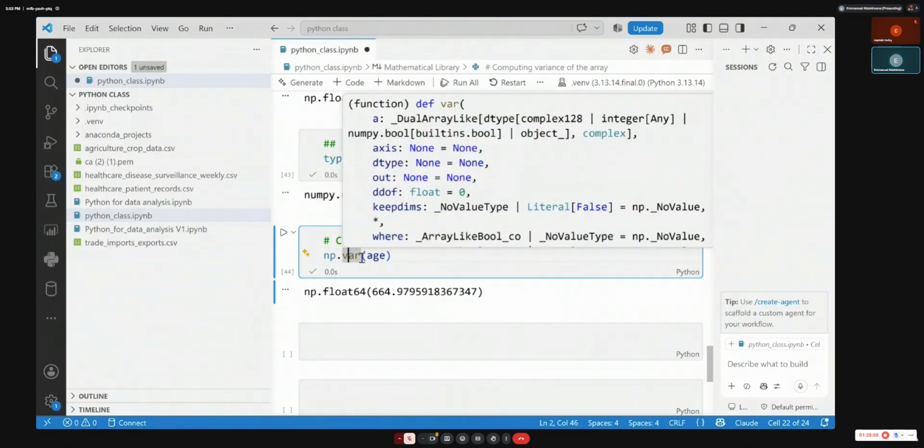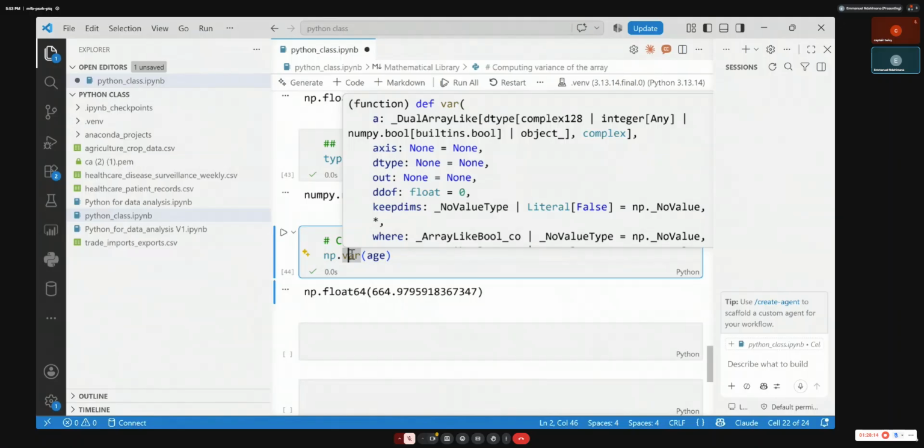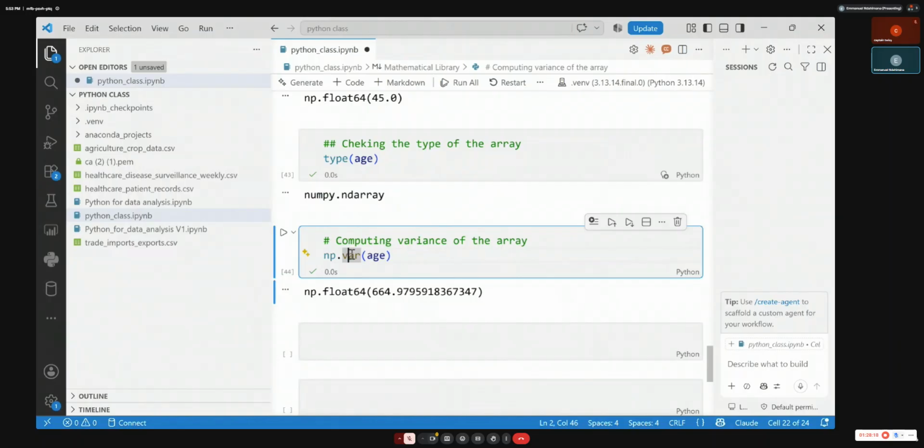Normally I use Shift Tab. Let me check the shortcut. There's a shortcut I normally use in Jupyter Notebook. If you have a question, you can ask.